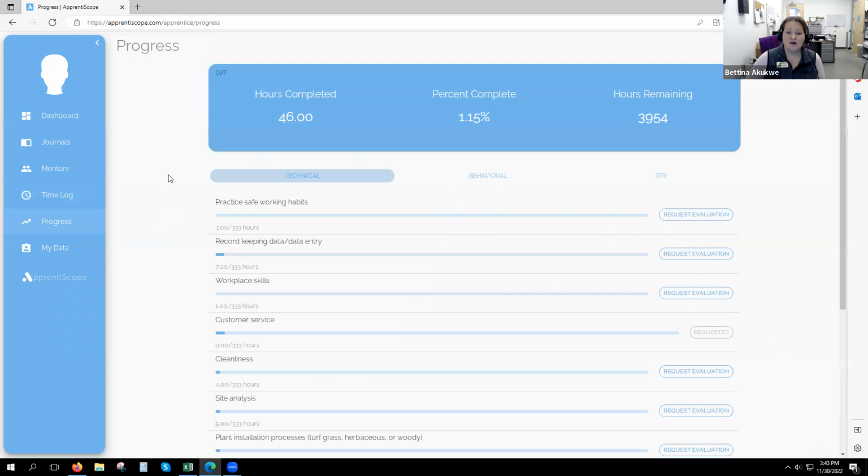The progress area shows you the progress you've made. So in my particular case, I have completed 46 hours of my apprenticeship program, which is 1.15%. So I'm still at the very beginning. I have 3,954 hours remaining.